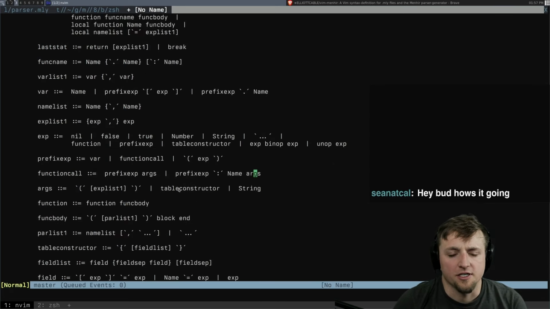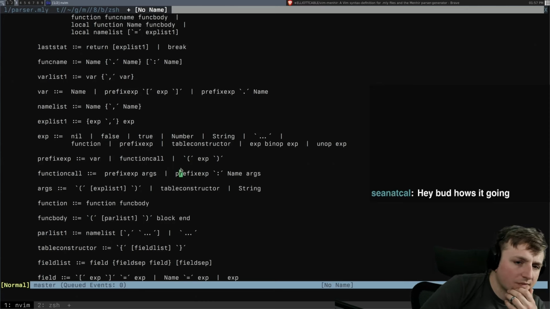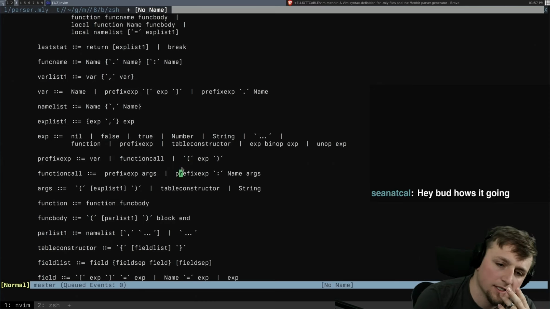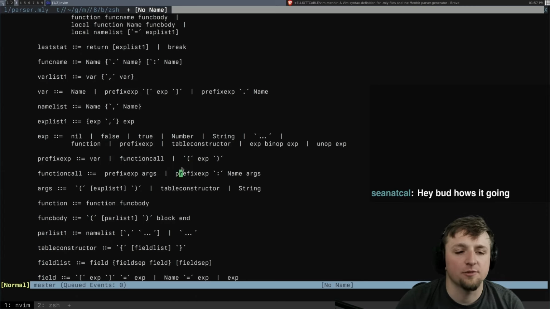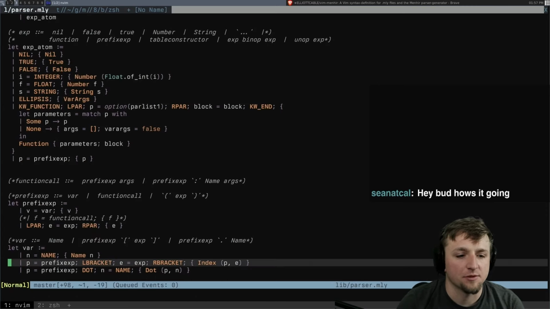Prefix colon name args. Okay, cool. So we have... oh, this one will be interesting to implement as we go further. That'll be kind of fun.